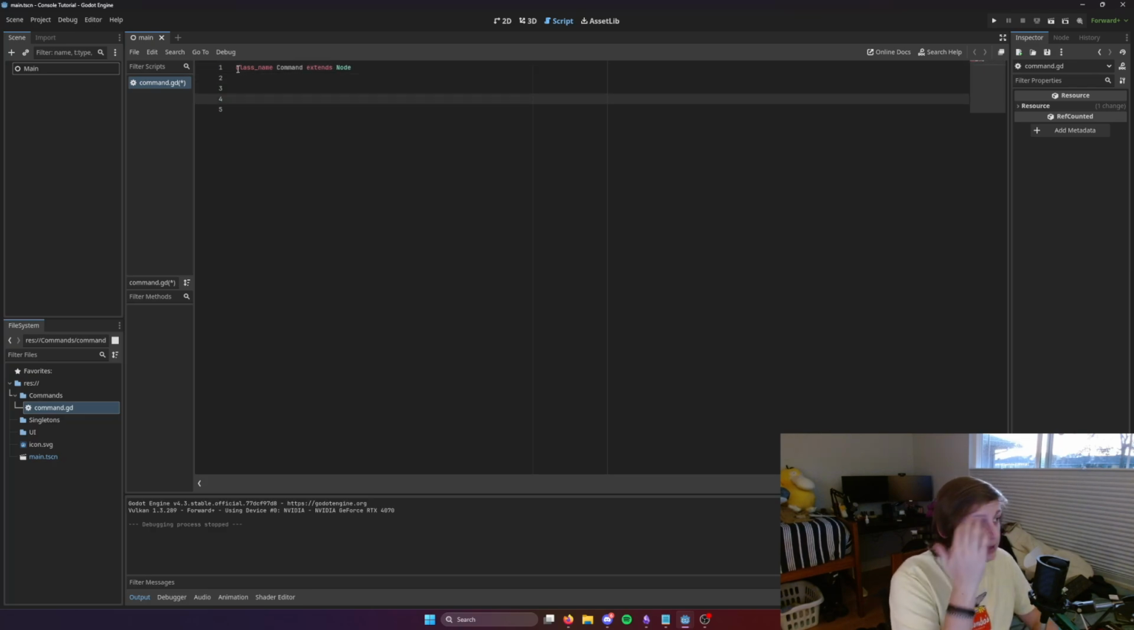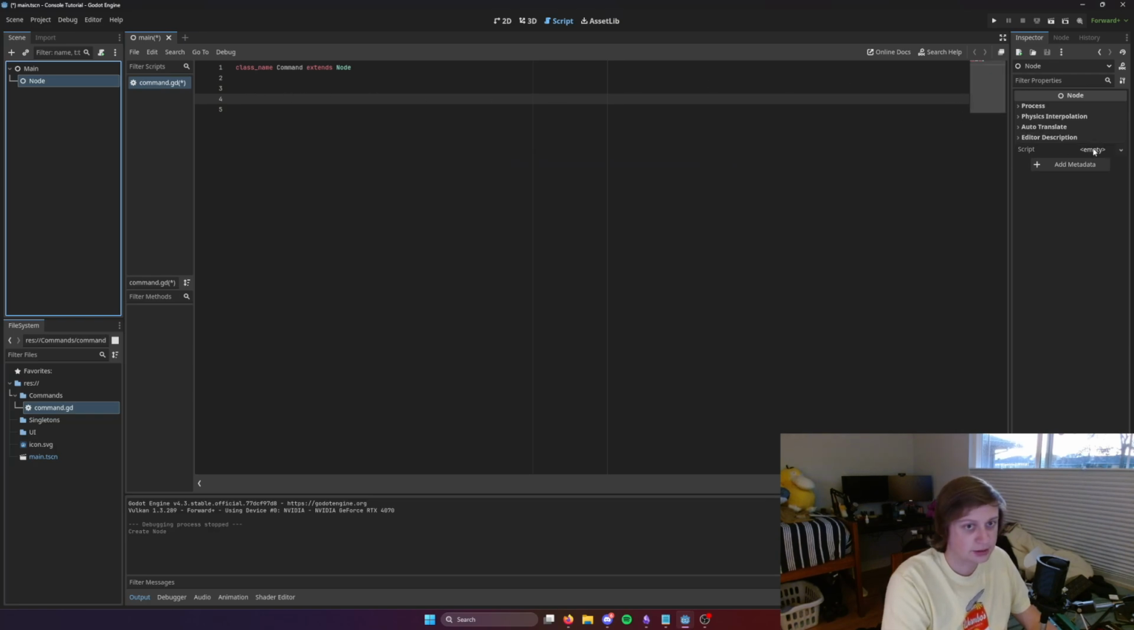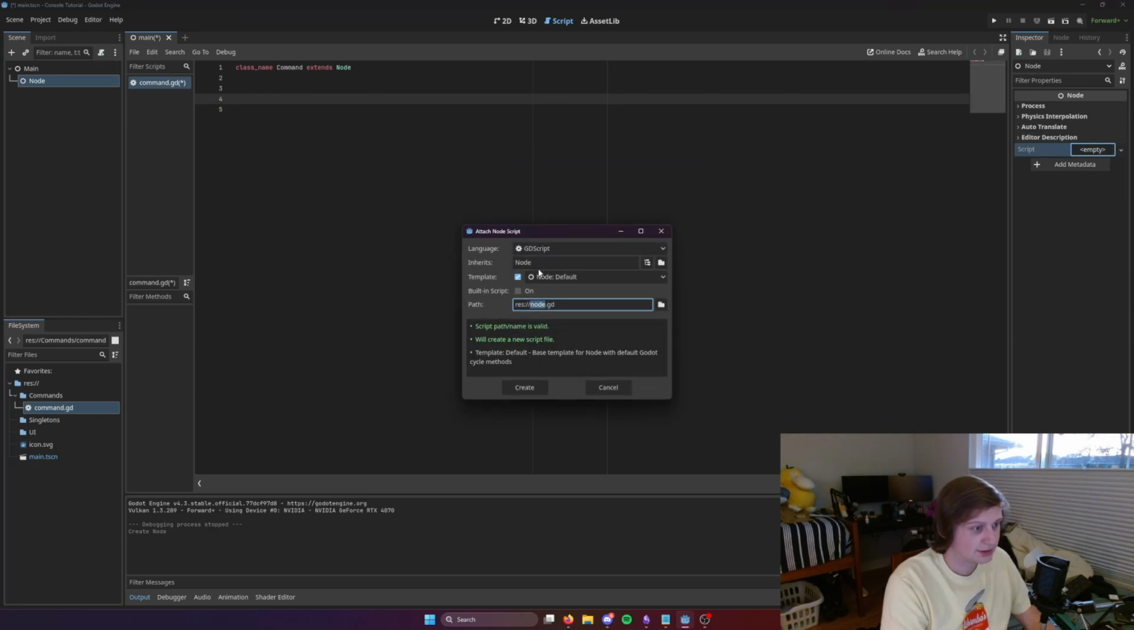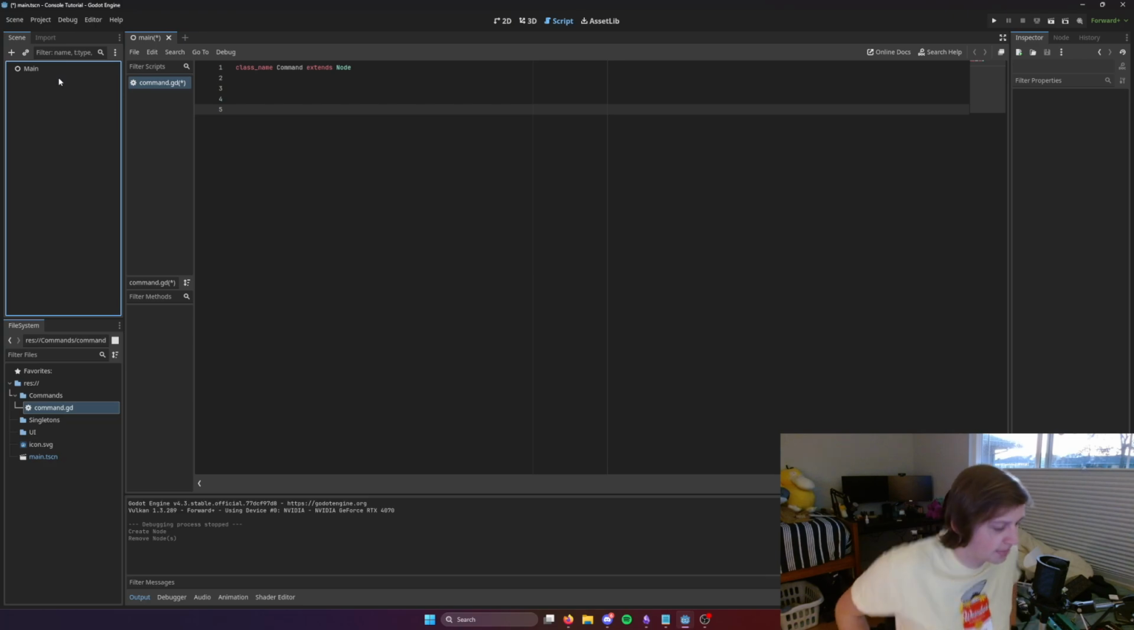Whenever we create a command, what we will do is add a child node and make a new script that inherits from command. Anything that we put in this command class will be able to be accessed, and any functions can be overridden if we want different behavior, which means that for the different commands, we can have them do different things.